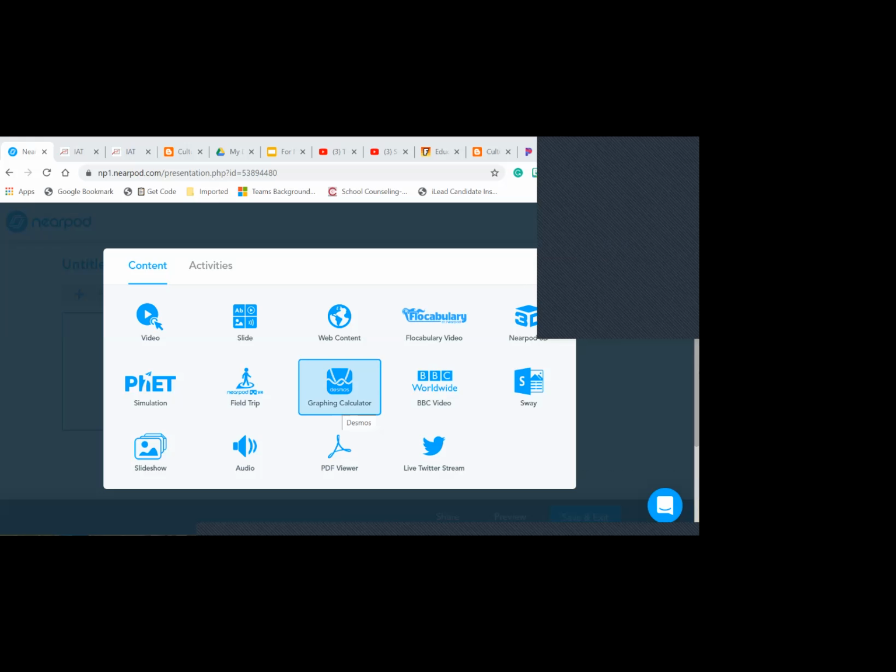You can put in a graphing calculator. You can use your BBC videos. You can use Sway videos. You can use slideshows. You can add audio to your slides and also view a Twitter stream. Now, specifically, let's say you want to show a video from NASA. What you want to do is click right here where it says web content, and then you'll be able to add that video in there and play it during your presentation.